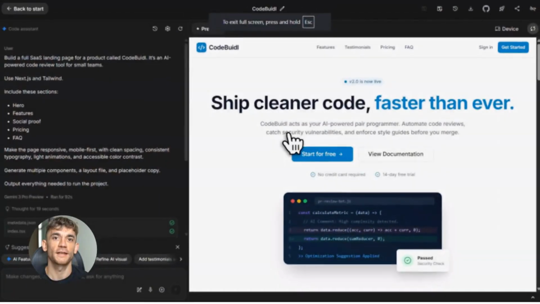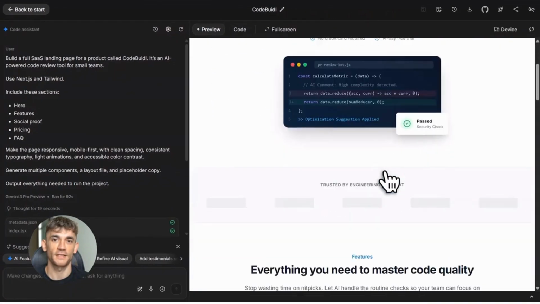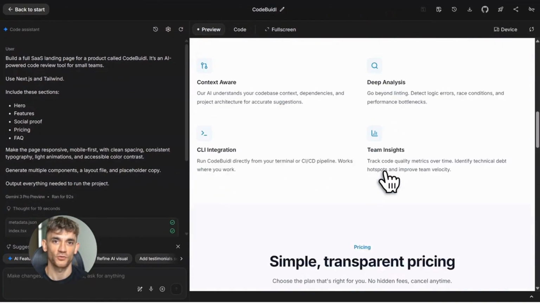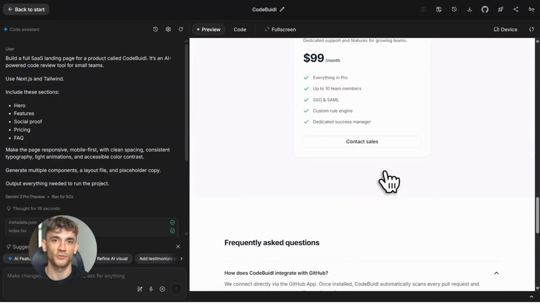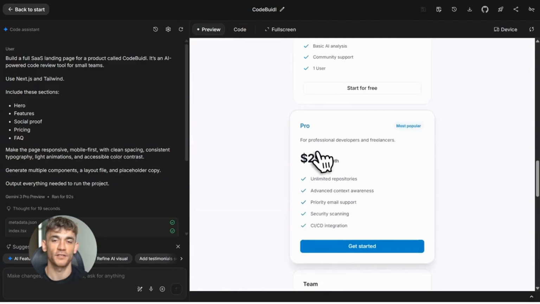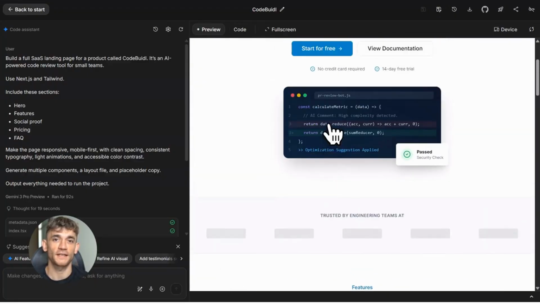Okay, it just generated the entire page. And look at that. It built a full hero section with a gradient background and a call to action button. The features section has icons and descriptions. There's a pricing table with 3 tiers and an FAQ accordion at the bottom. Everything is responsive. I can resize the browser and it adapts perfectly.